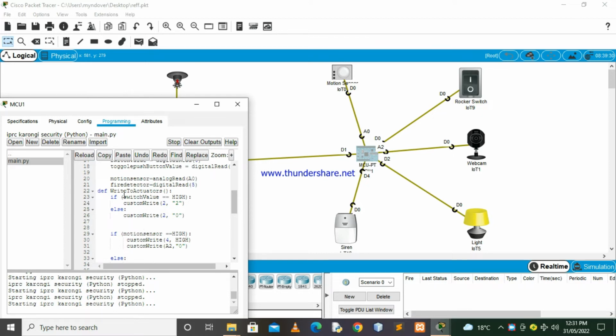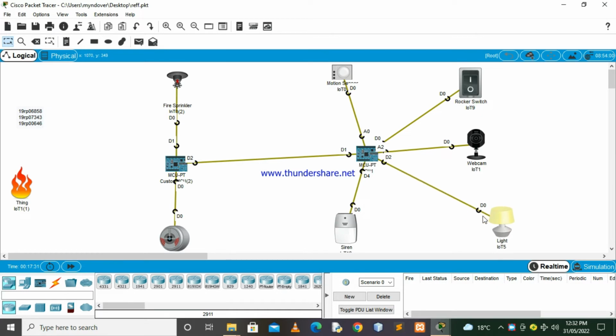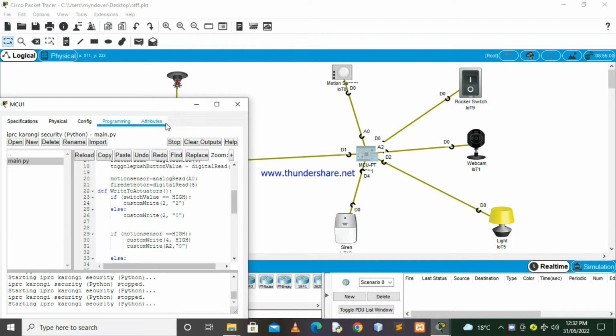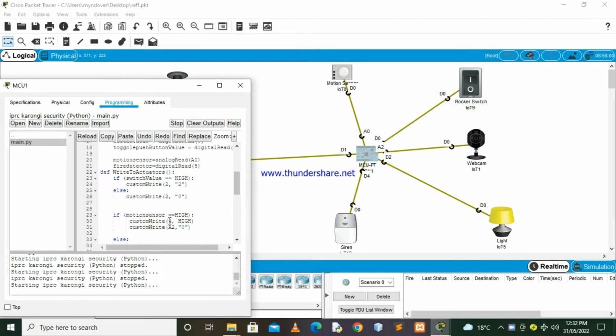Then we have the function to activate those devices. Here, if the switch value becomes high, we have to activate all devices attached to the pins. Digital pin 2 is this one, the light. And if this pin 2 is activated, we have another condition which says if the motion sensor is high, we have to activate this device which is attached to digital pin 4, the siren.